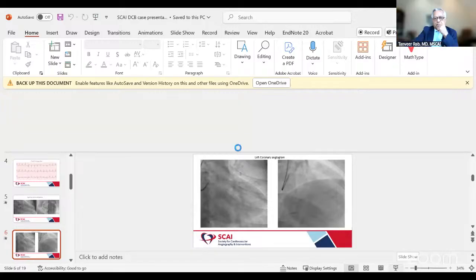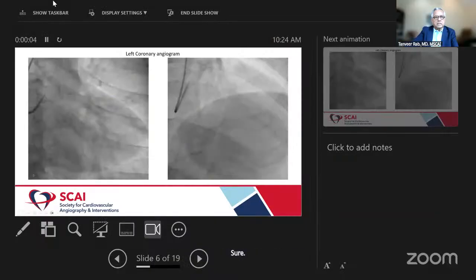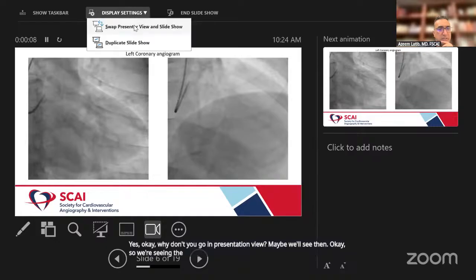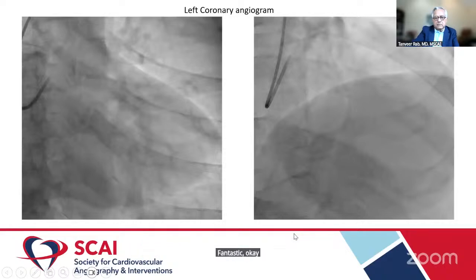I don't know why it's not minimizing my screen. Can you all see it? Yes, we can. Why don't you go in presentation view? Sure. Maybe we'll see then. Okay, so we're seeing the presenter view, so just change the display settings. There you go, maybe. Let me go back. Fantastic. Okay. Back some slides.